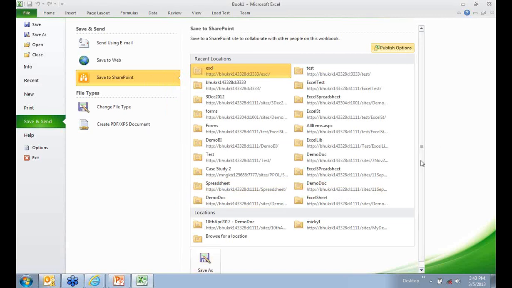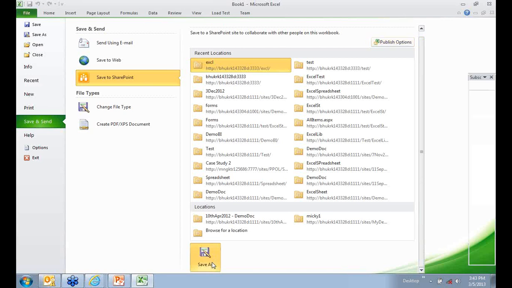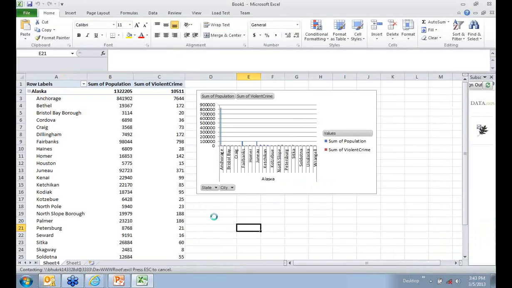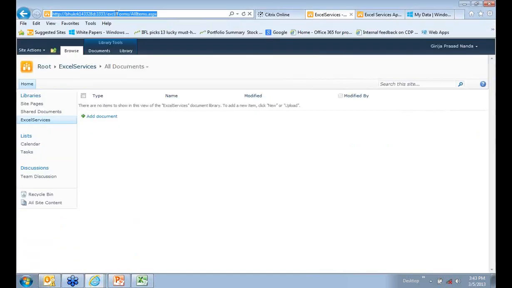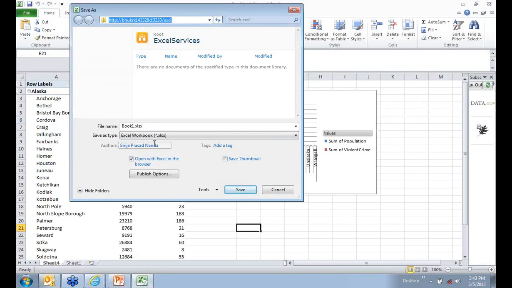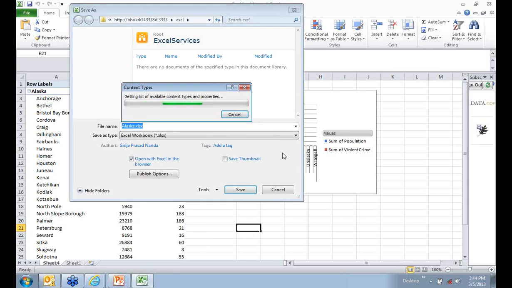Now I can click on this Save As button at the bottom. It will be opening the window. See here, what is the URL? It is not saving it somewhere onto your disk. It is saving to this particular URL that I have created as a document library. See here, this is your document library URL, and it is the same URL. I can give some name, and I can click on save to upload into this document library. It will take some time, but see how it is trying to upload.